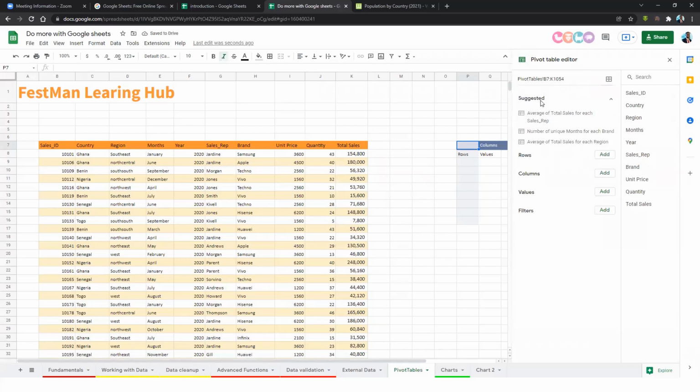Now you see that here it comes with suggestions. Do you want to calculate the average of sales for each of the sales reps? Or do you want to count the number of unique months for each brand? Or do you want the average sales for each region? If it's something that you want to work with, you can just click on it and you'll be able to insert a pivot table. If it's not within the suggestions here, then you can go ahead and create your own.